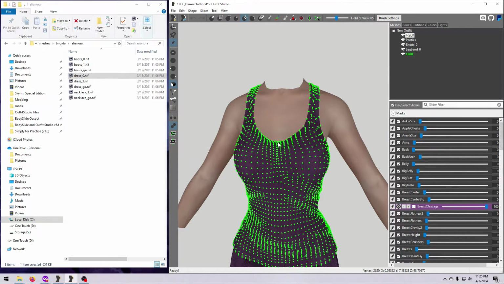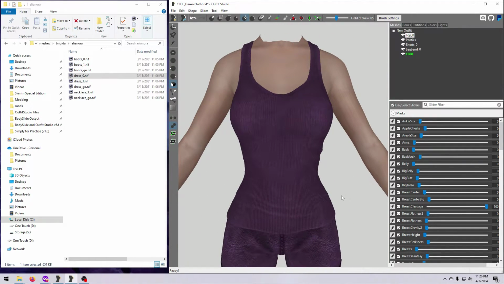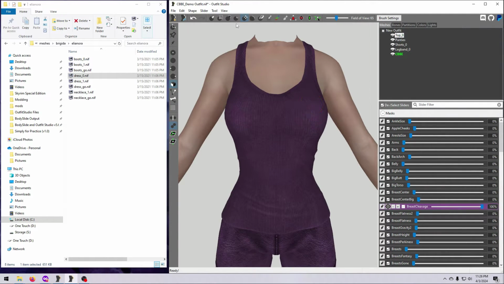From here, you can directly edit the ending shape into a new shape or import a brand new ending shape as long as it has matching vertices. See my previous video for more on that. While in slider edit mode, you can use all the tools here in Outfit Studio to edit the ending shape.